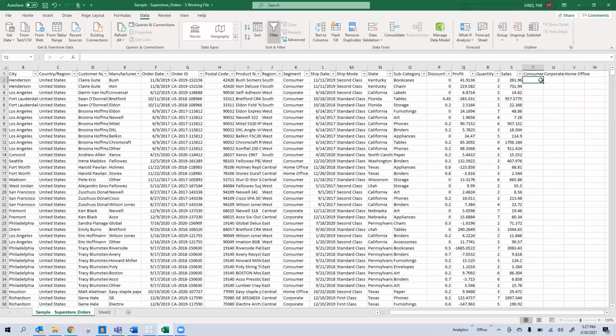Now, the reason we did that is in each cell, we want to put a 1 in the cell for where that row is true, meaning if row 2 is consumer, then we want a 1 here. If it's not, we want a 0. If row 2 is corporate, we want a 1 here, and if not, a 0. And if it's home office, 1, otherwise 0. Now, again, I could look at it and say, okay, consumer 1, 0, 0. Consumer 1, 0, 0. This is going to take forever, but that's what we're going for.